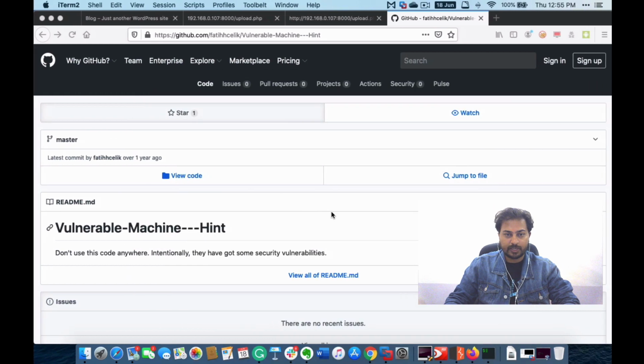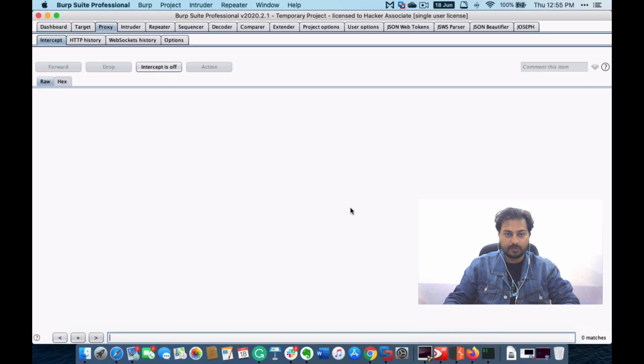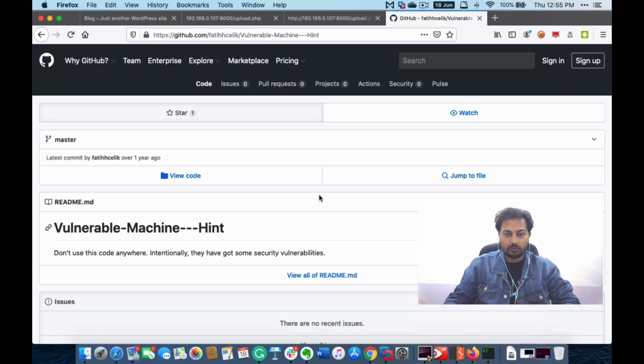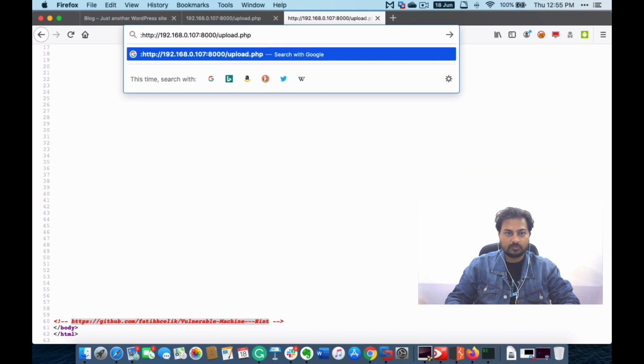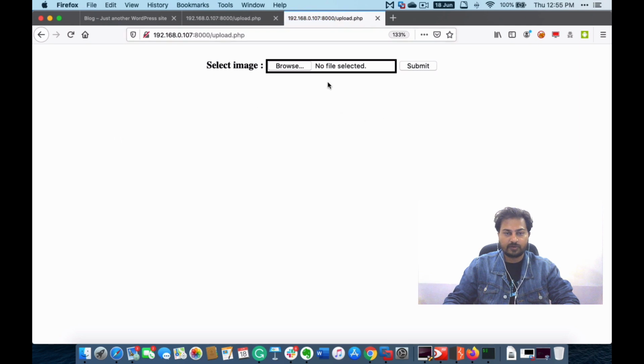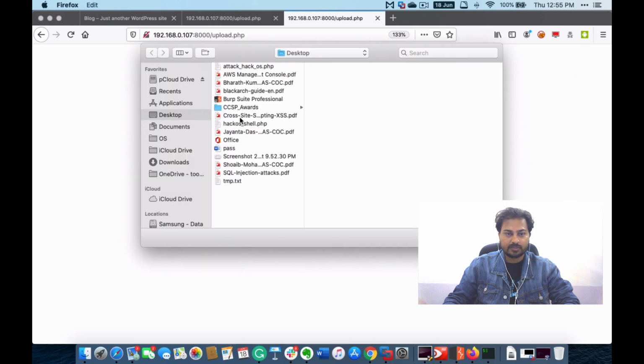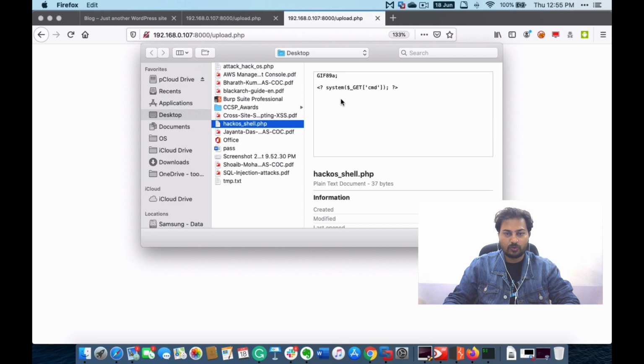Before uploading anything, what I need is Burp Suite in between. So this is my Mozilla to check whether this is working properly or not. So let me remove this source code now. So this is the functionality, and my Burp Suite is running fine. Browse it. On my desktop I have written the code, the name is hackshell.php, and you already know this is the code. Then open it.